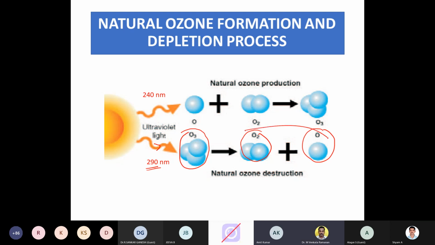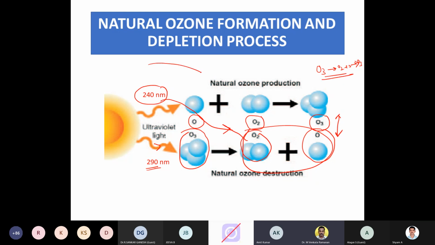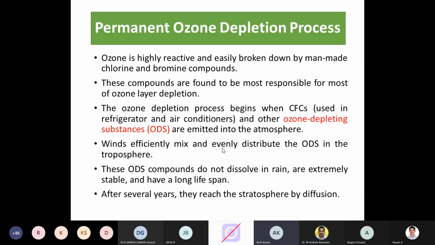And again, this O2 plus O at a wavelength of 240 will merge together and form O3. So there exists an equilibrium wherein O3 gets dissociated into O2 plus O, and this O2 plus O will again recombine to form O3. As a result, the ozone layer available above our atmosphere was intact. We were safe.